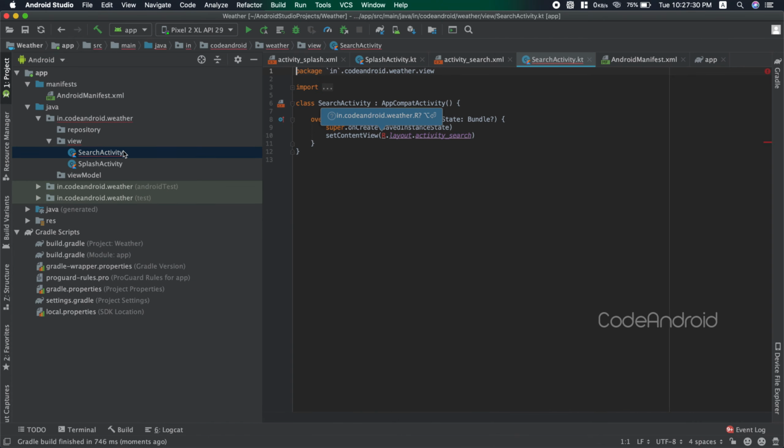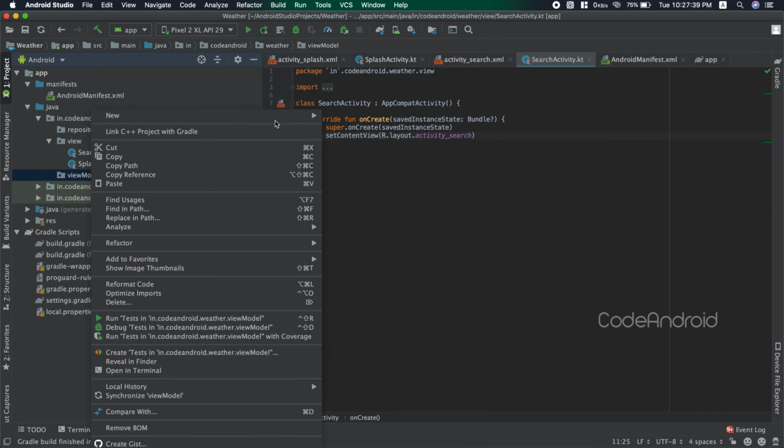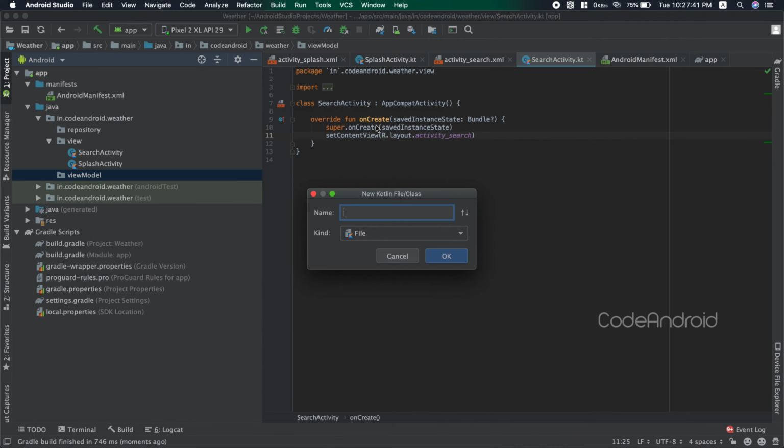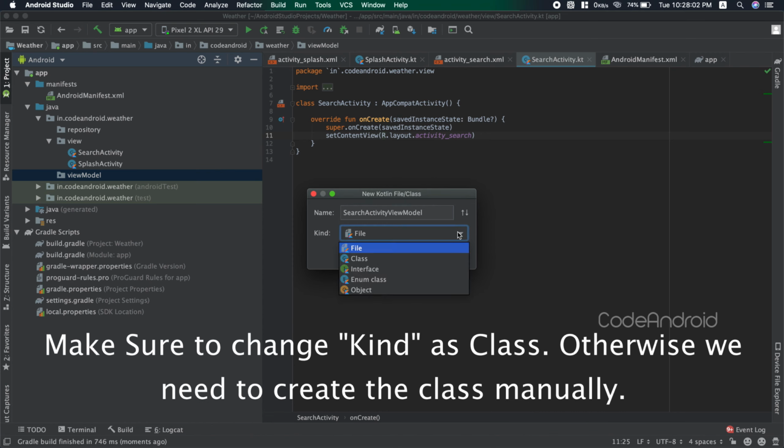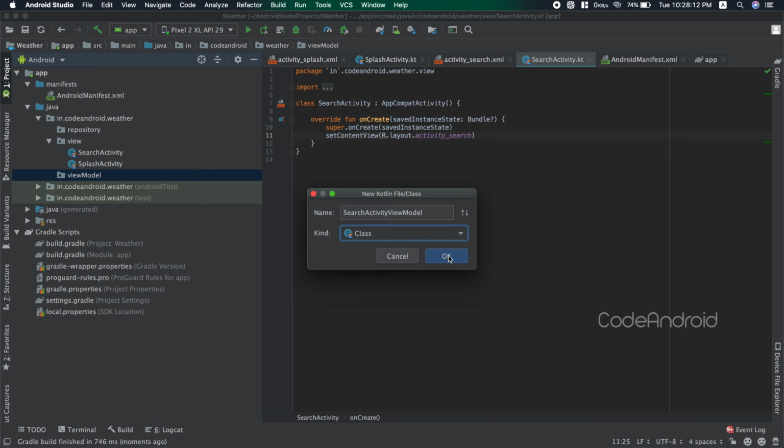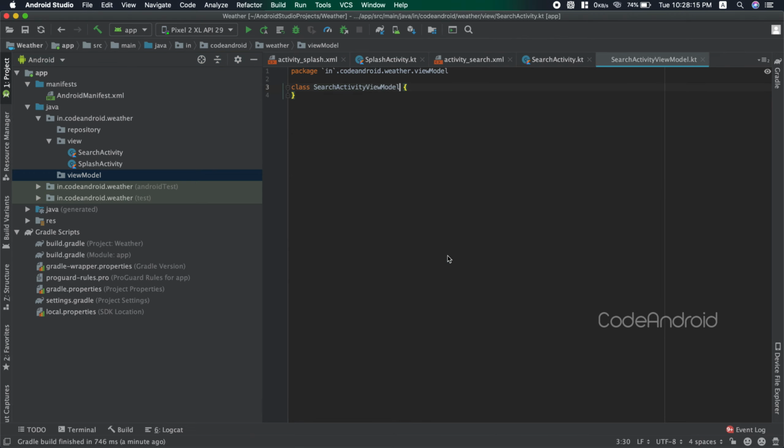Now we'll create the view model and repository. Right click on the view model, new, Kotlin file or class. Here I'm going to give the view model name as search activity view model, because in some cases we might have the same name for fragment and activity. For example, home activity and home fragment. In that case we need to create two view models. So to differentiate the view model, I'm using the full name of the class before view model.